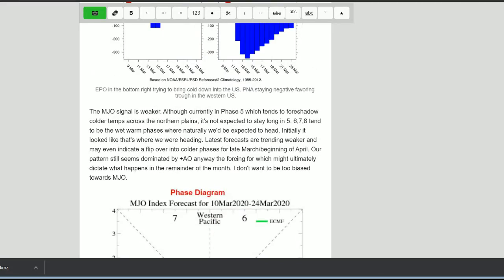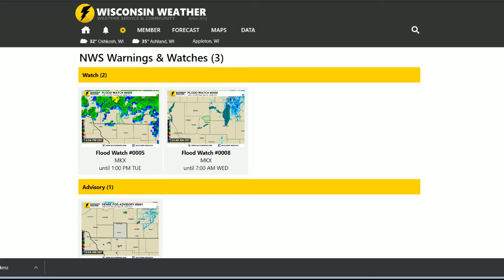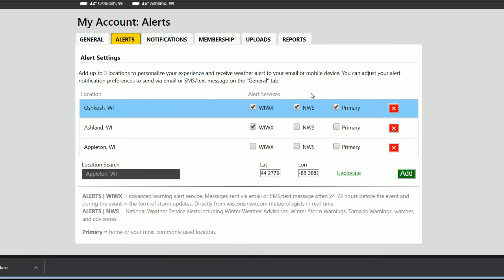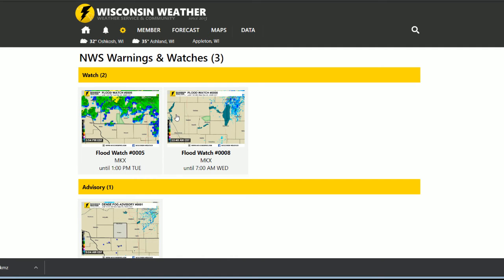So that's how that works. Now here's the last final piece. Now we're going to go back and look at the alerts page. On your account page, you're seeing alert services. We talked about the WIWX one, the National Weather Service. Now this one is what corresponds to this information.